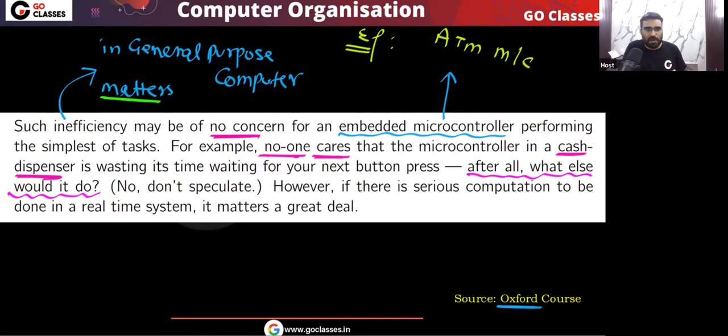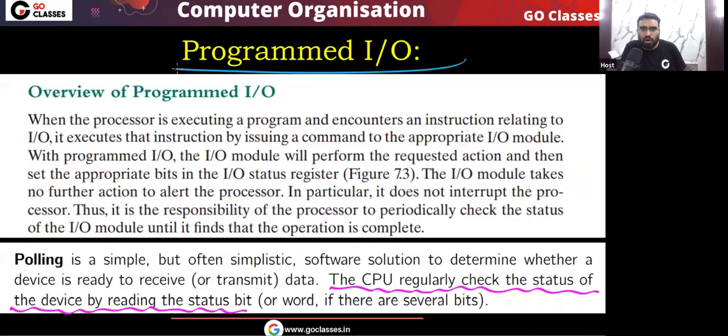So very simple. But remember, in the general purpose computer, this is a serious problem. This program controlled IO is a serious problem because it is wasting a lot of time.